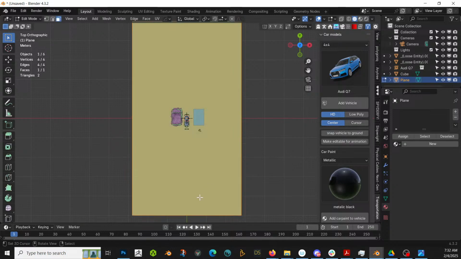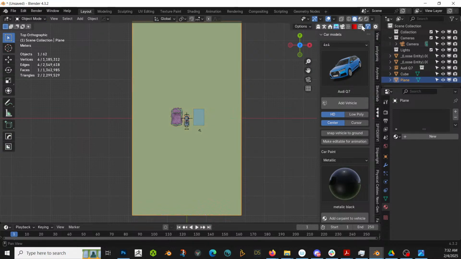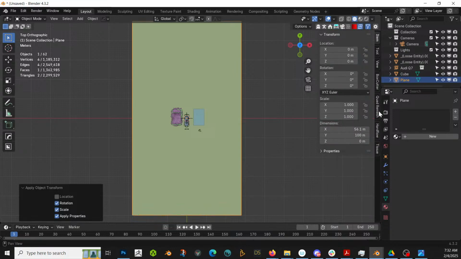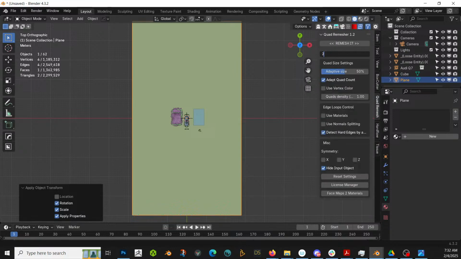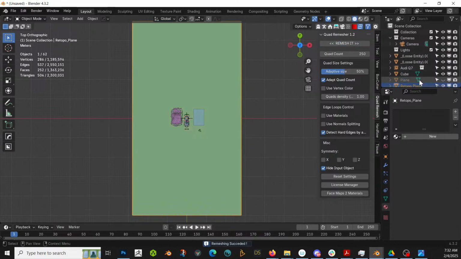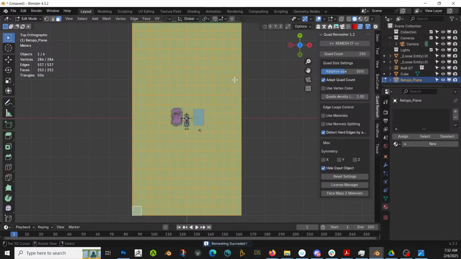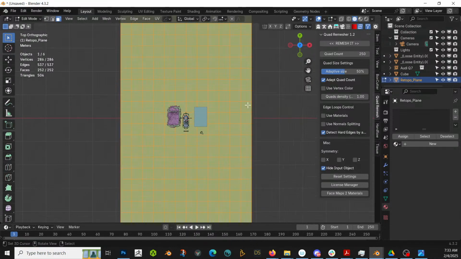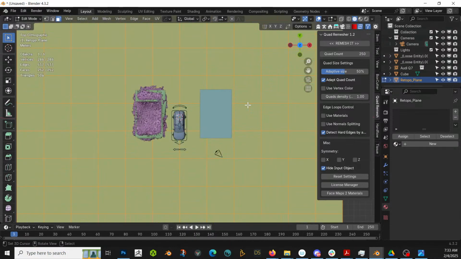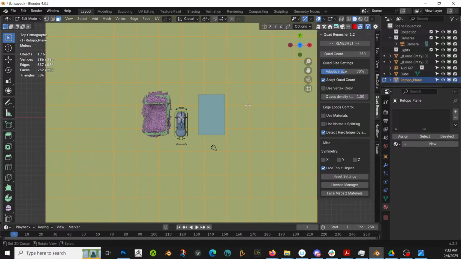And let's just quad remesh it. Quad remesh it. 250. Let's see what that gives us. Delete the original plane and looks good. Cool.